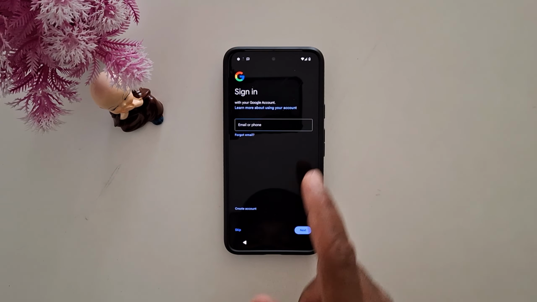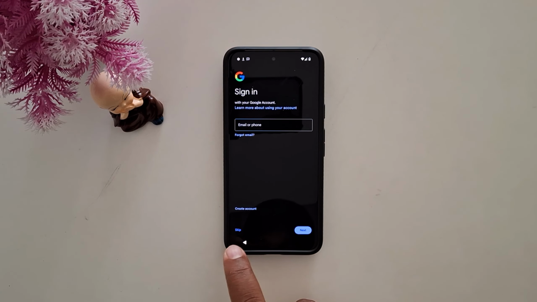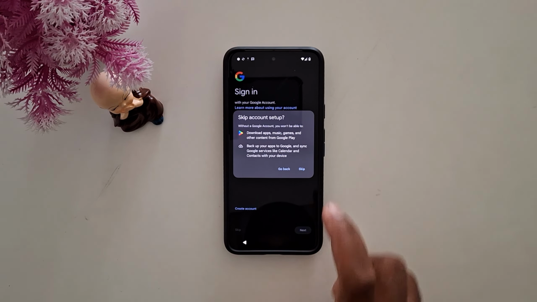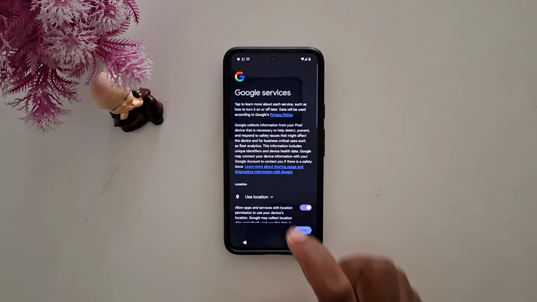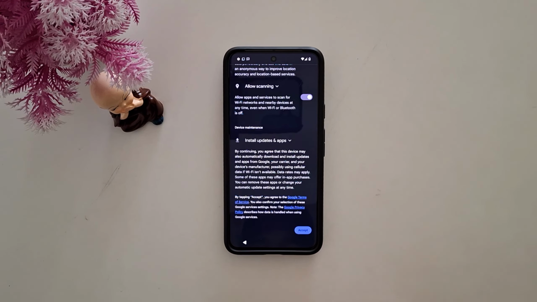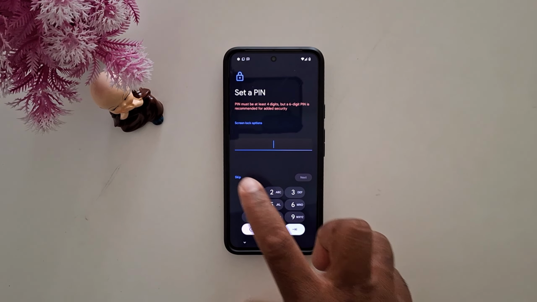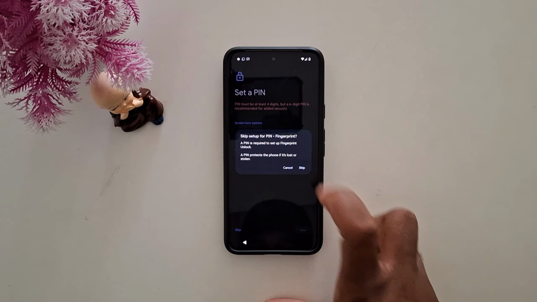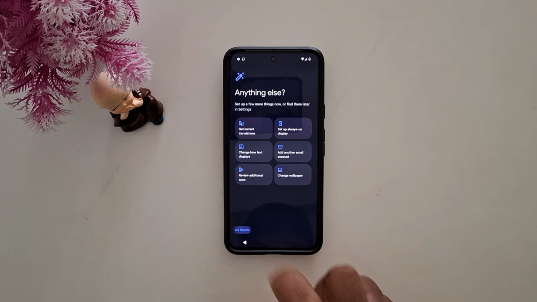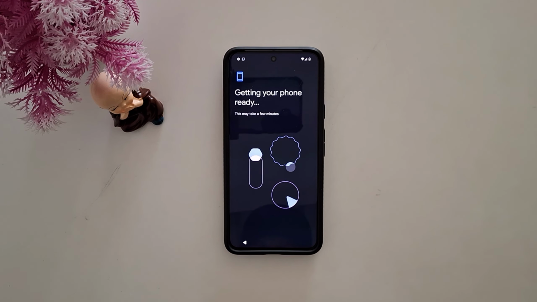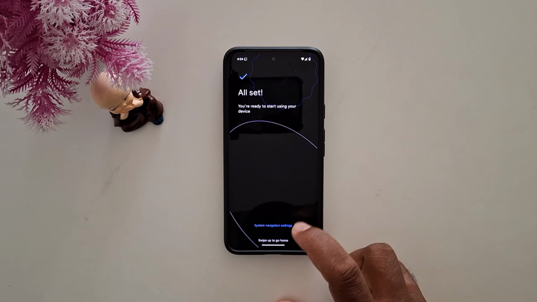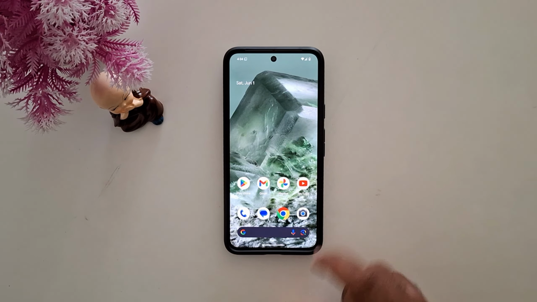Now you need to sign in with your account. Tap on the Skip button. Tap on Skip. Here you can accept the Google services for a new user, set up PIN or security. Now getting your phone ready for a new user, all set. Swipe up to go home.